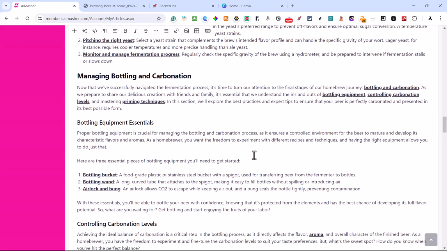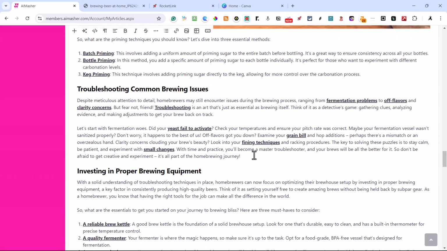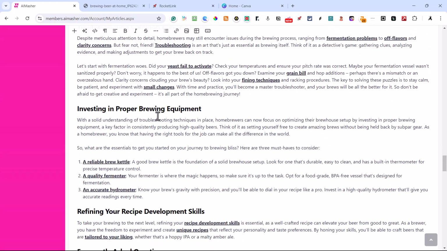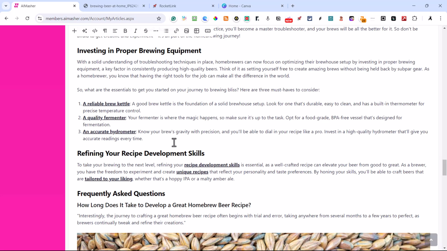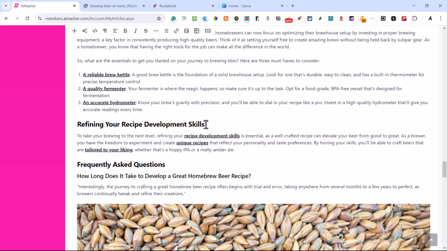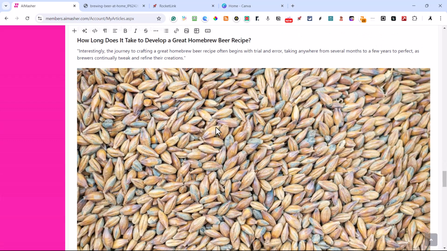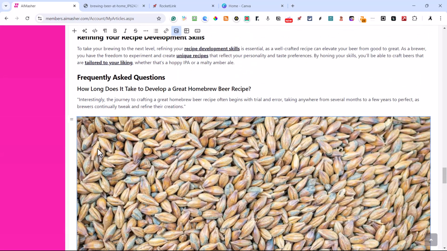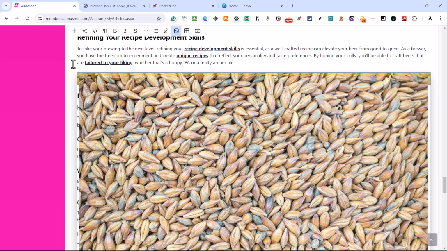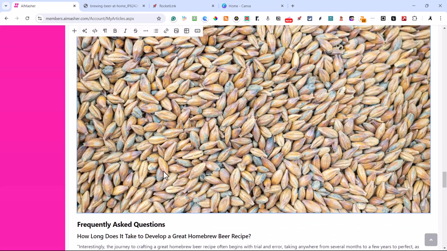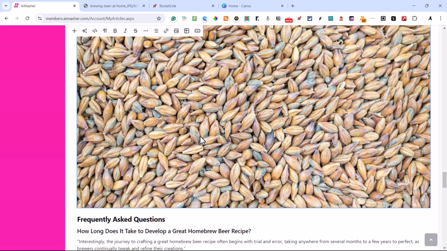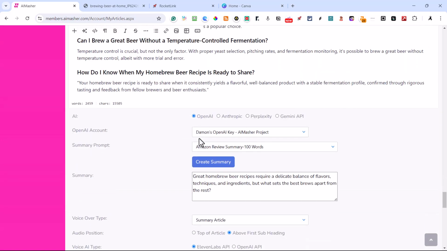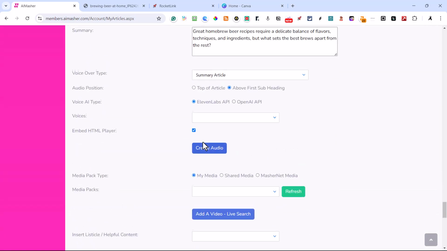And it randomly chooses from that media pack that we put in there. Investing in proper brewing equipment, refining your recipe development skills, and then frequently asked questions. Okay, and I'm going to move this image. I highlighted it and just grab the toggle bar and just move it around and make that as a separator. Okay, so these all look good.